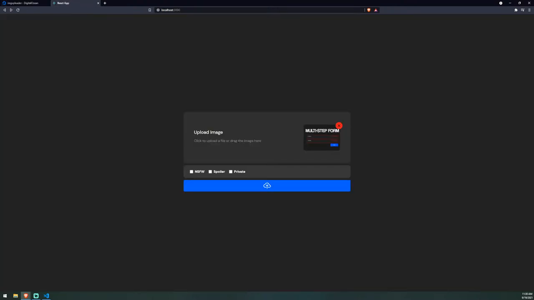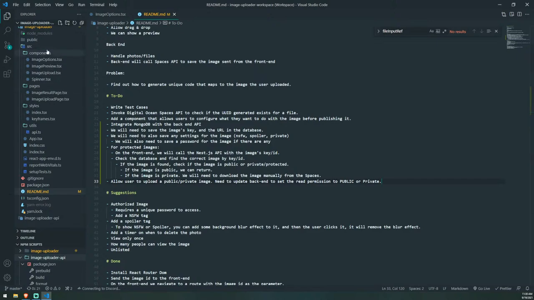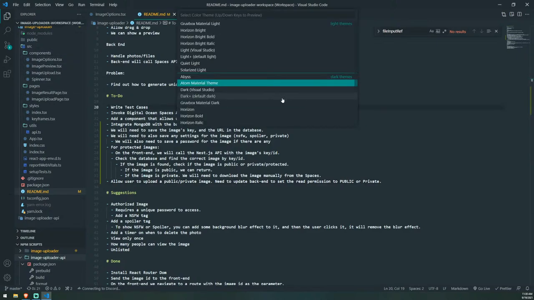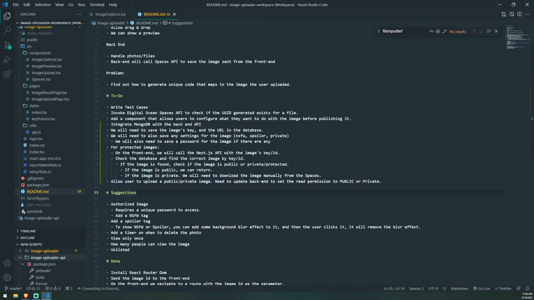Let's see. If the person's still here, the theme is... I think the theme is Atom Material Theme.